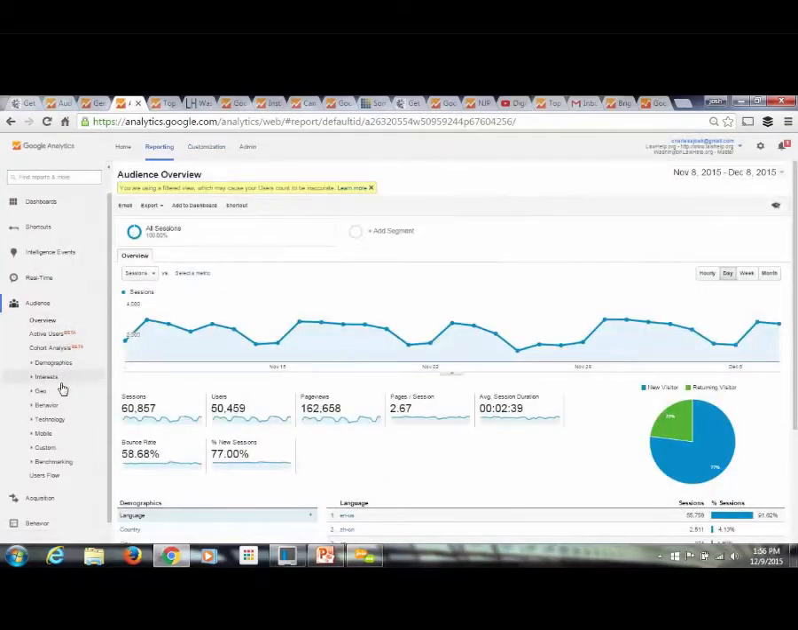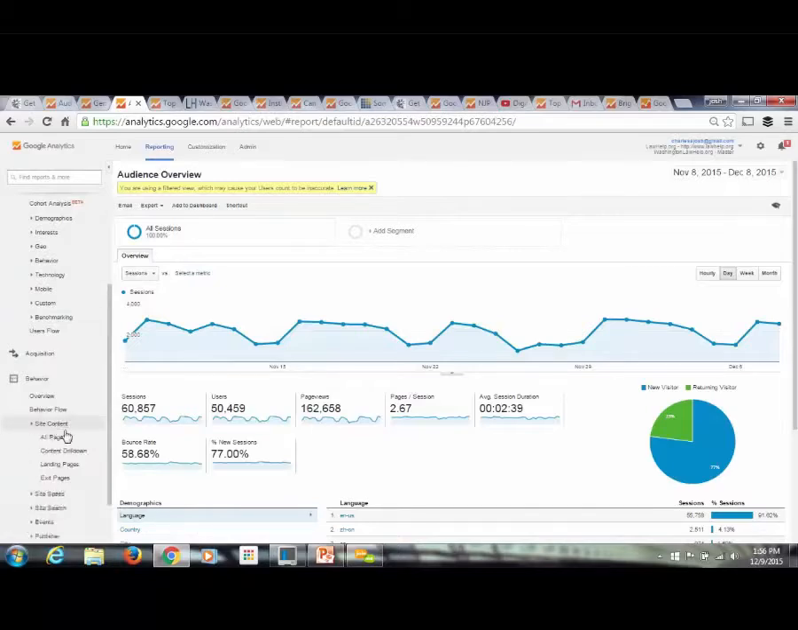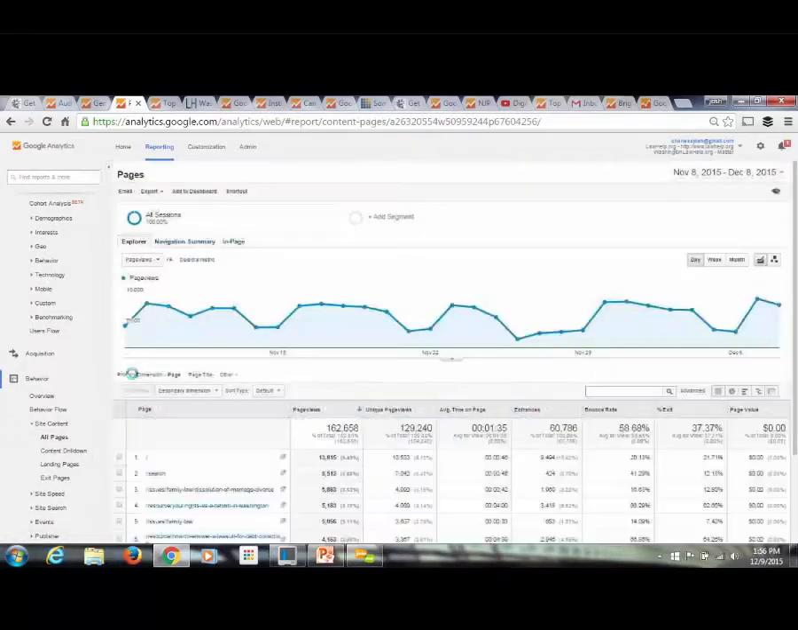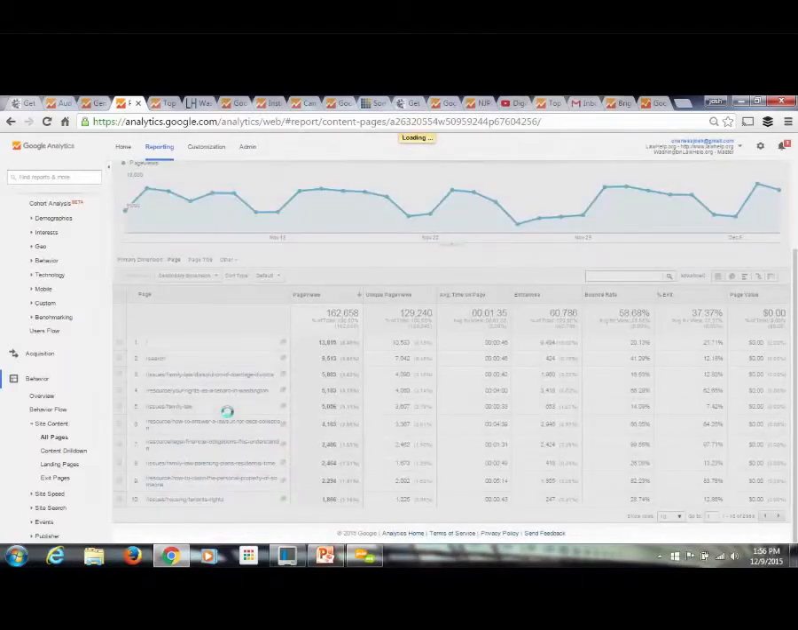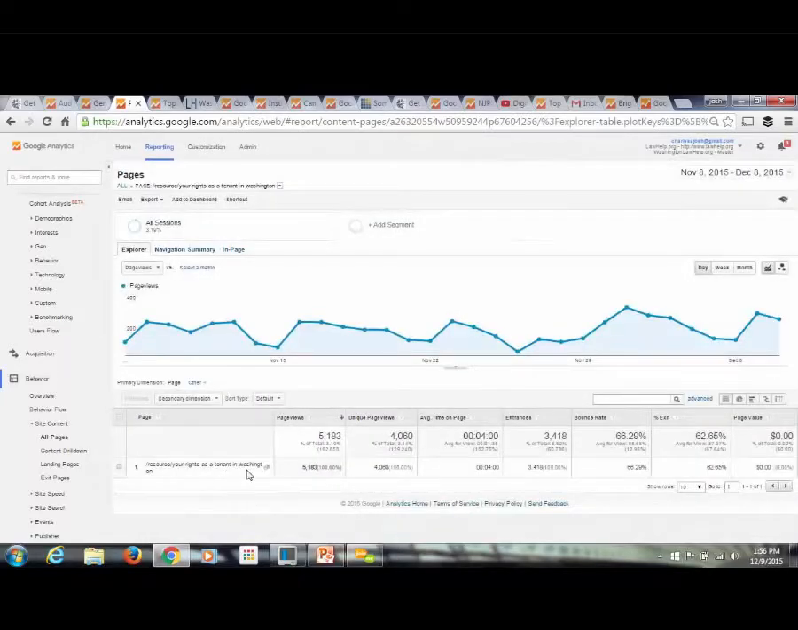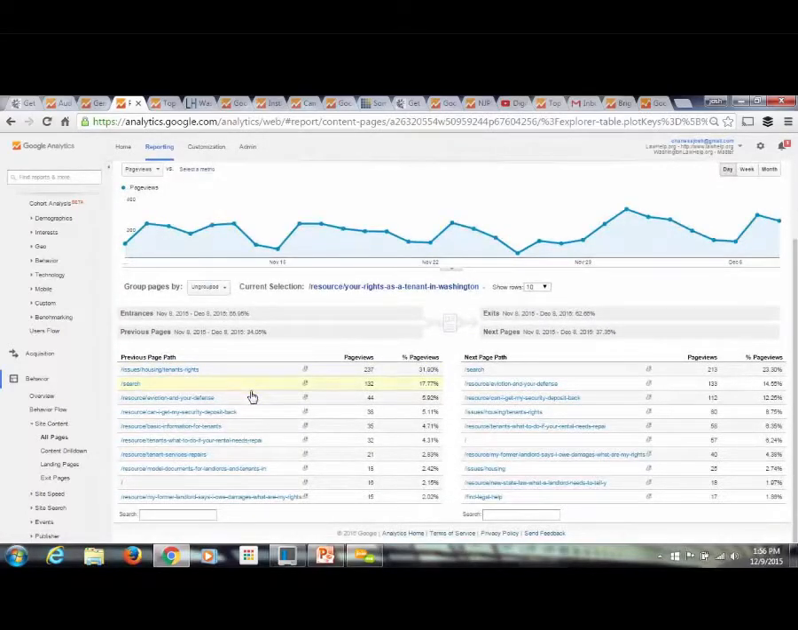But probably the easiest way, if we go back into the traditional reporting section and come under behavior and then site content, all pages, let's say that the report you're interested in is this page I just clicked on, which is your rights as a tenant in Washington. There's tabs here in the upper left-hand corner of all these pages, and one is called Navigation Summary. What that does is it helps you map out the path to that page, and it shows you the previous page as well as the next page the user went to when engaging with a particular page.